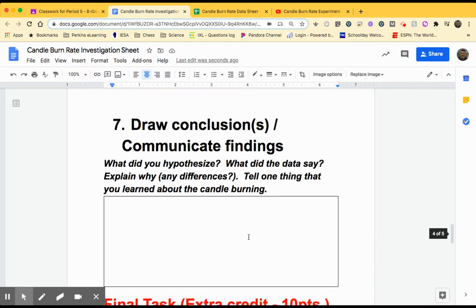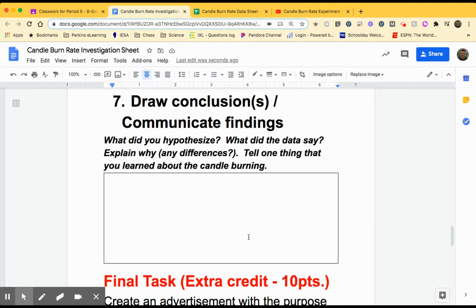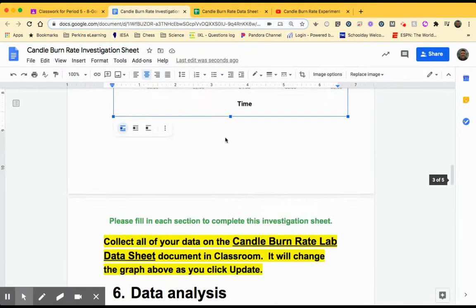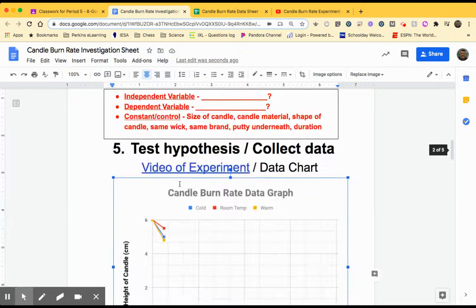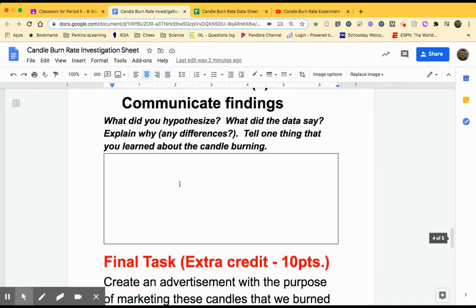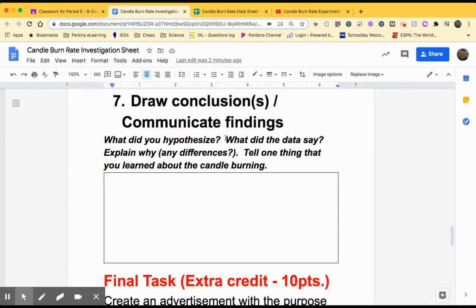After we're done with our data analysis, our final step of the scientific method will be to draw conclusions. And in this particular case, the best way to draw a conclusion is to think about what you hypothesized. So what did you hypothesize means you need to scroll back up to your hypothesis. What did I write down for my hypothesis? What do I think is going to happen with different temperature candles? All right. The next part of the conclusion is, what did the data say? So you hypothesized something.